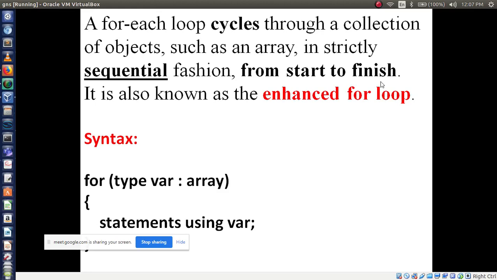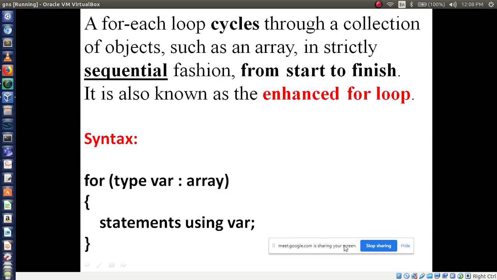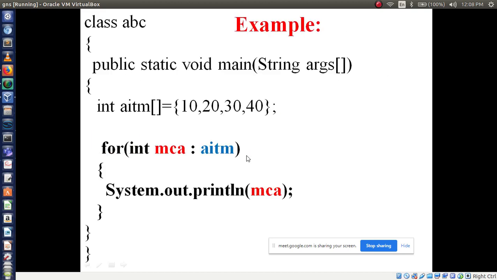Even writing is very easy, and understanding is also very easy. Okay, so yesterday we have seen this kind of syntax. Now we will see the example. Here my array name is AITM. Here I have taken some elements. I don't know the exact elements.